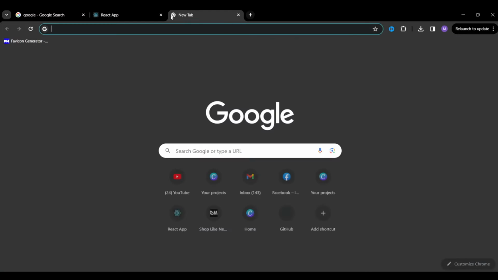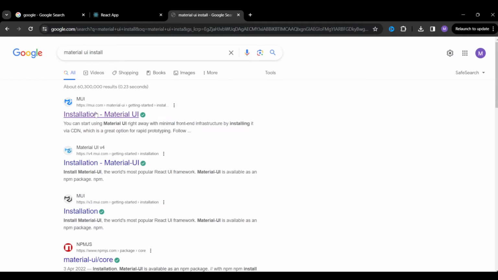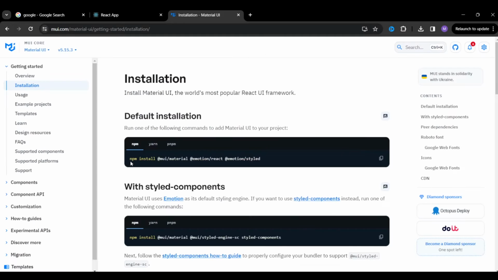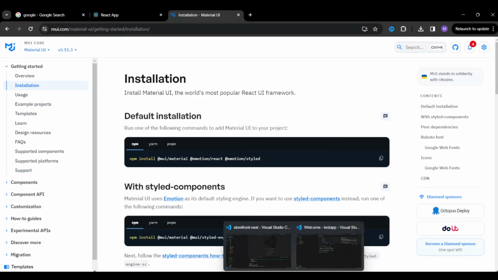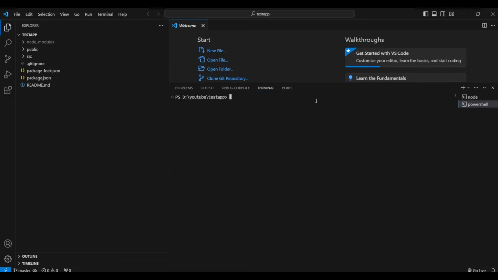For that, I'll go to a new tab and type Material UI install. On the first link, I'm going to find a command to install Material UI into my React application. Here is a button to copy this command. I'll copy it and go back to my code, which is my test app. It's already running on localhost 3000. I'm going to open a new terminal, paste the command that I copied from the browser and press enter.